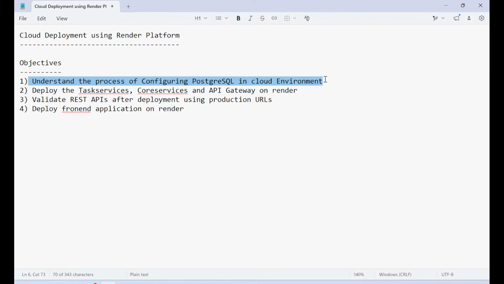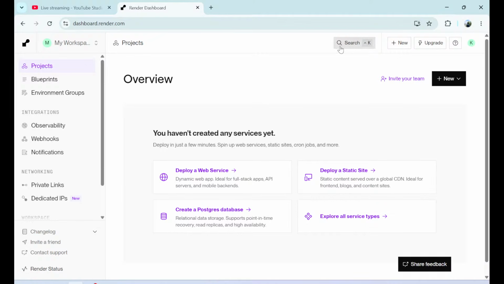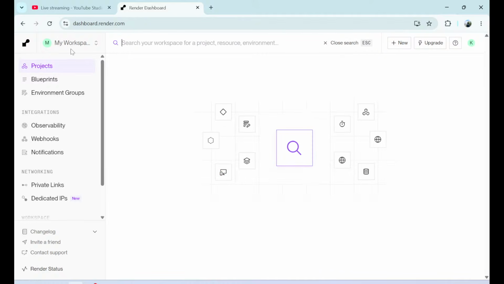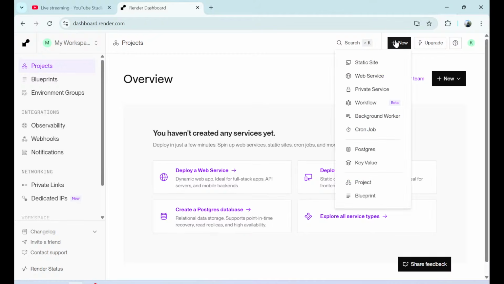If your application is deployed on the cloud, the database also must be present in the cloud. MongoDB already we are using, the MongoDB Atlas, so the database is already available on the cloud, but Postgres is running locally for the project MicroTask Hub. Now I'm going to configure the Postgres SQL for the database. So in the top right corner, there is a button New. Click on the button New and choose the service Postgres.